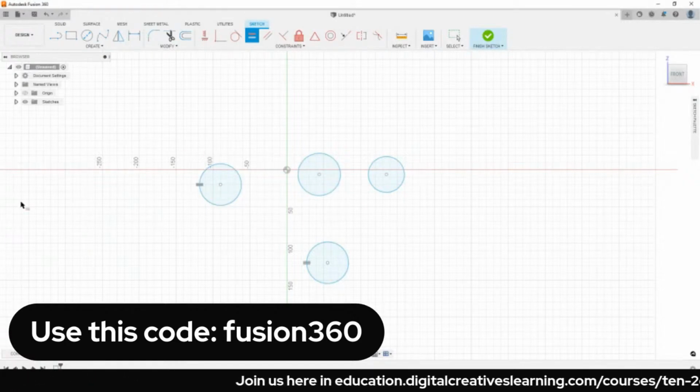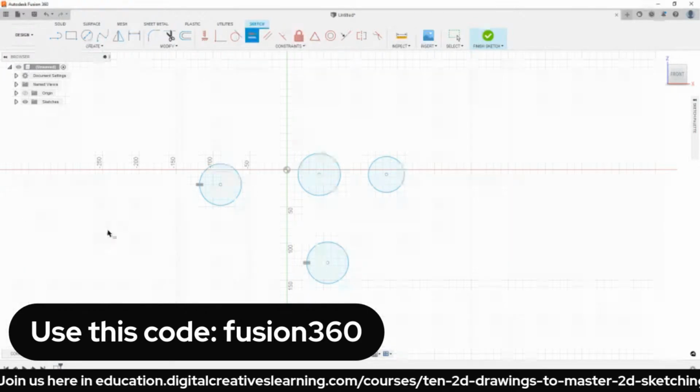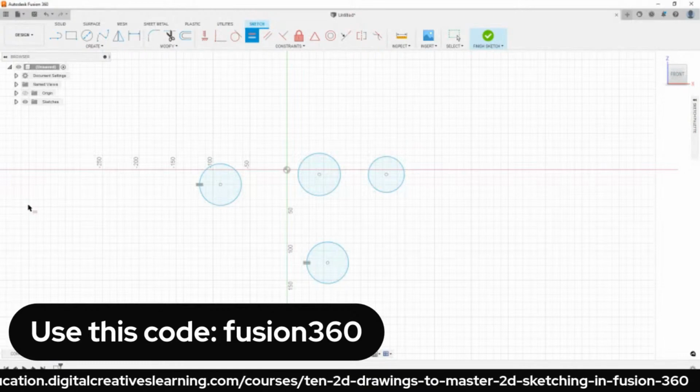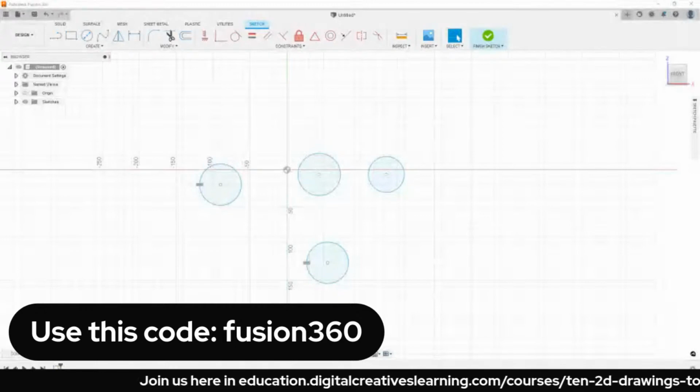So please comment down in the comment section "Equal circle done." So this is what you should always remember with this equal constraint: whatever you click first is what it will follow. Okay?